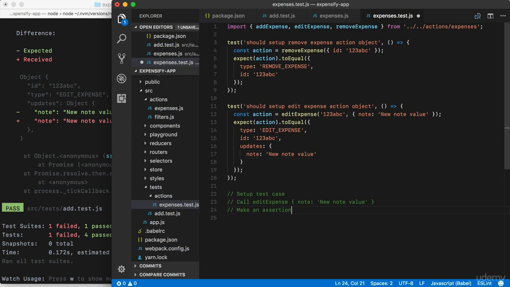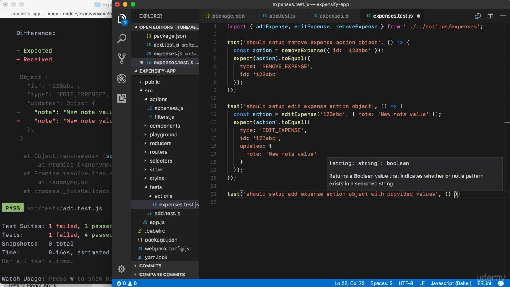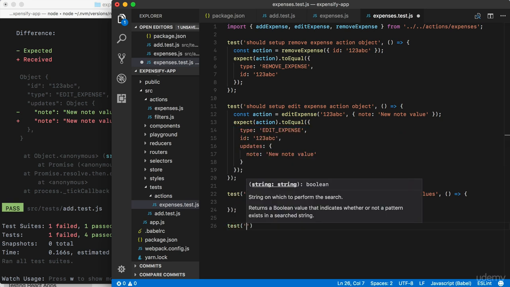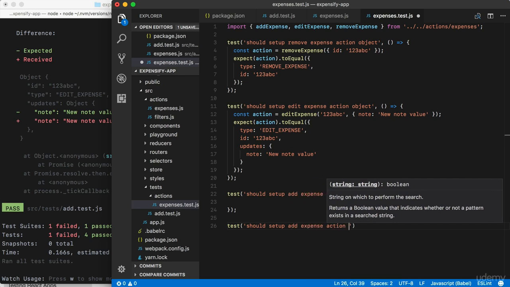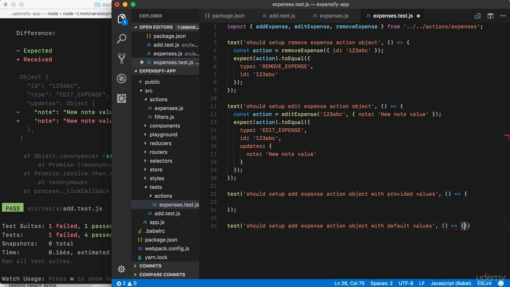Down below, we can remove the challenge comments, and we can add a brand new call to test right here. I'm going to set up the name for this test case. We can use something like should set up add expense action object with provided values. So with this one, we will pass some values in. We can then set up the function for the test case. And before we actually fill that out, we can add the other one. So this test case is going to see what happens when we rely on the defaults. So it should set up the add expense action object with default values. And we'll set up the arrow function for that one as well.